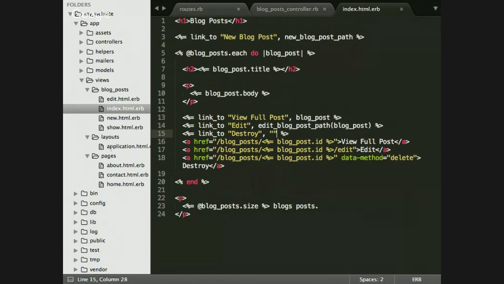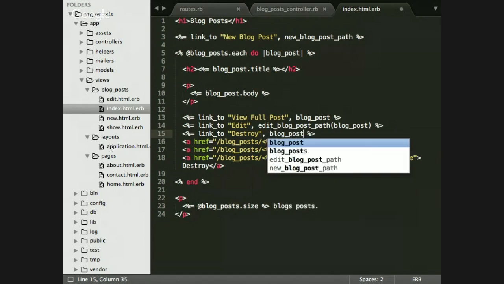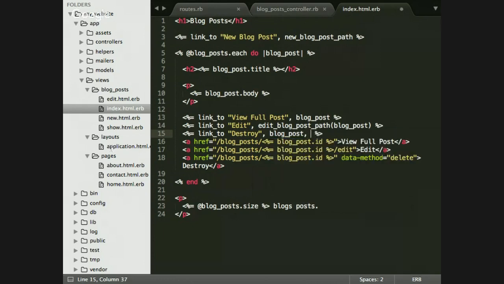All right, and then the last one's a little tricky because here, remember, the path itself is the same as the show path, right? Look at the hrefs. This path is the same as this path. So the path is the same. We just need to pass in this data-method delete somehow. So we'll pass in the same path, which is blog_post, that's the show path. And then we need to pass in this data-method delete somehow.